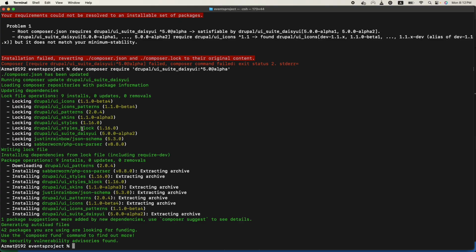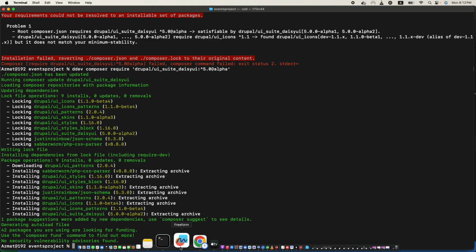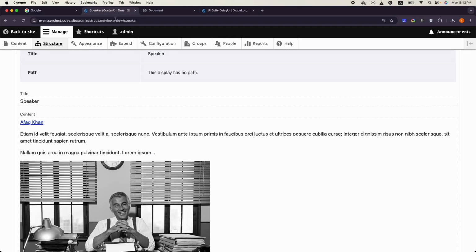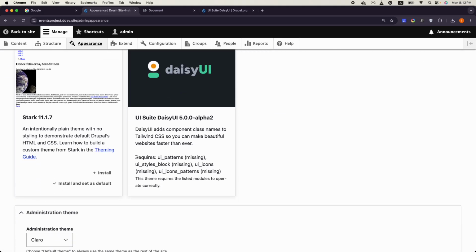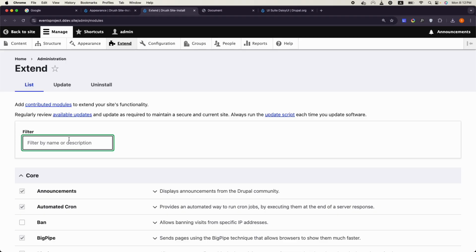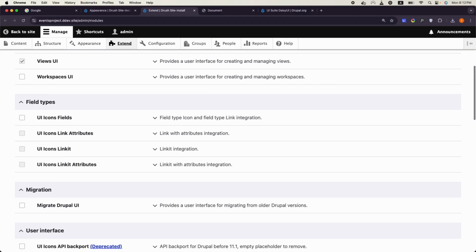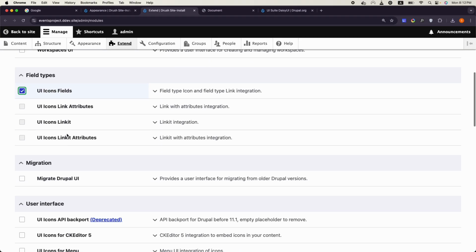Now we will need to install these modules also, because if I go now to the themes, this theme will be visible in appearance here, but you can see we are not able to install it because these requirements are needed. One of them is UI Styles Block, UI Icons, UI Patterns, and so on. So let us go to UI, and you will need UI Icons Field also.